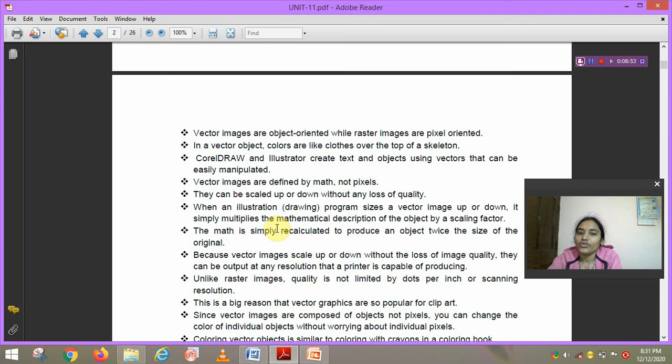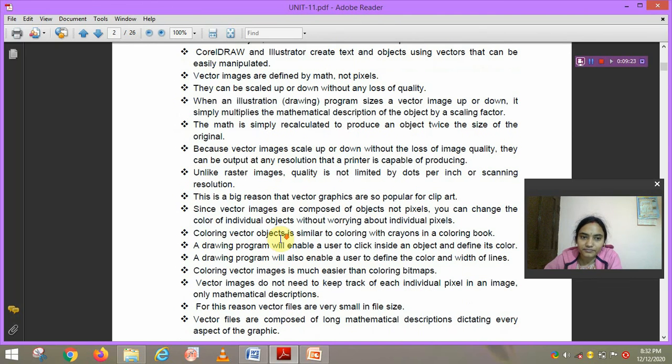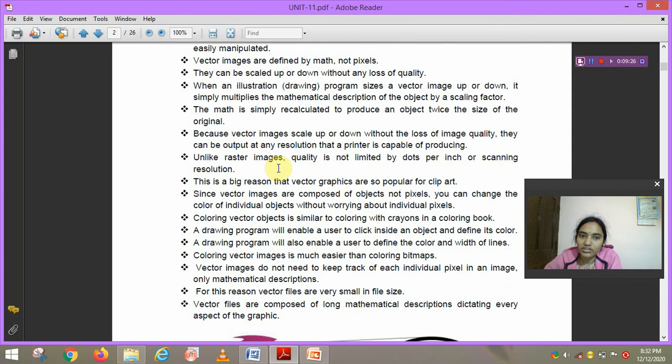That means if we increase the size twice, then we simply recalculate the mathematical description. Because vector images scale up or down without loss of image quality, they can be output at any resolution that a printer is capable of producing. Unlike raster images, quality is not limited by dots per inch or scanning resolution.